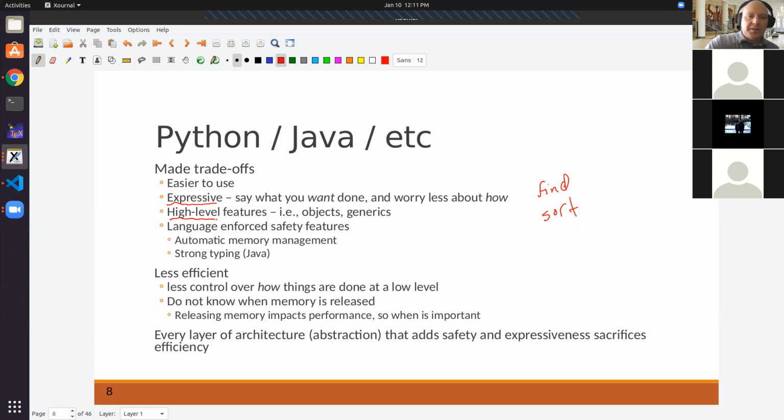Lots of high-level features like objects and generics. Lots of language-enforced safety features, right? Automatic memory management. Strong typing in Java. So yeah, actually C and C++ have strong typing as well. But Python and Java are less efficient. Of course, Java runs on a virtual machine, and every time you add a layer of abstraction, things get less efficient.